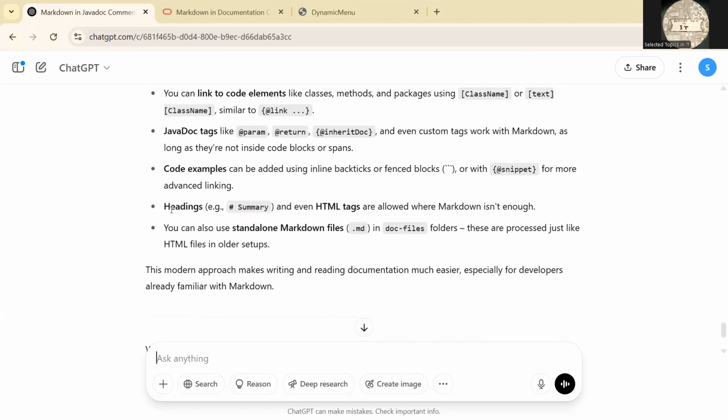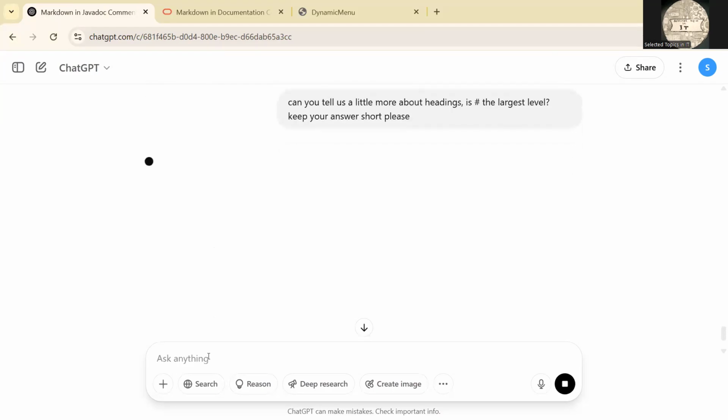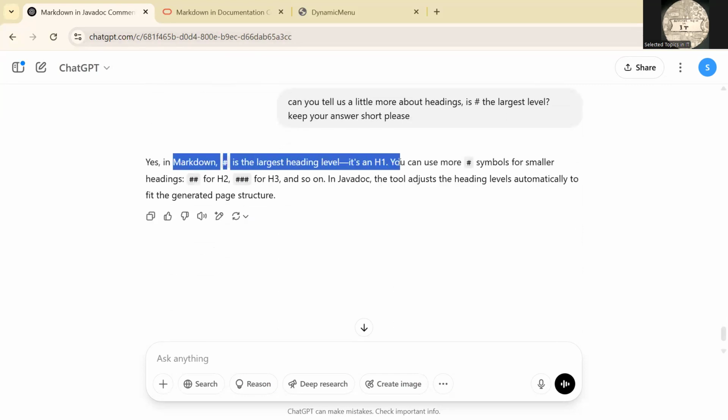I want to ask more about headings. Can you tell us a little more about headings? So is hash the largest level? Keep your answer short, please. Yes, so one hash is the largest heading. It's an H1. You can use more hash symbols for smaller headings, like two hashes for H2 levels or three hashes for smaller. Okay, so that's really cool.